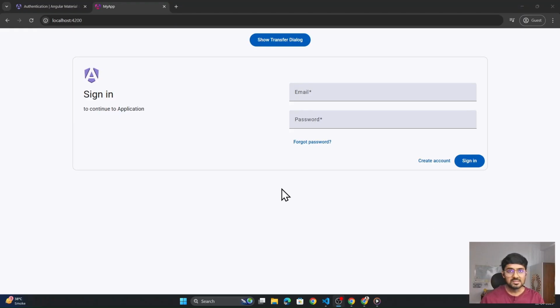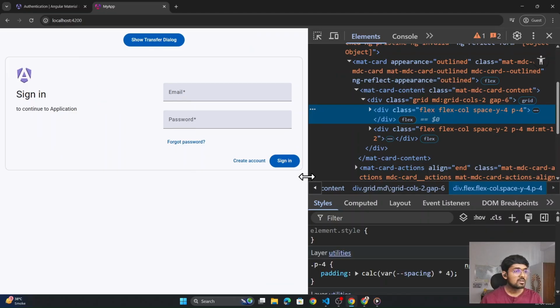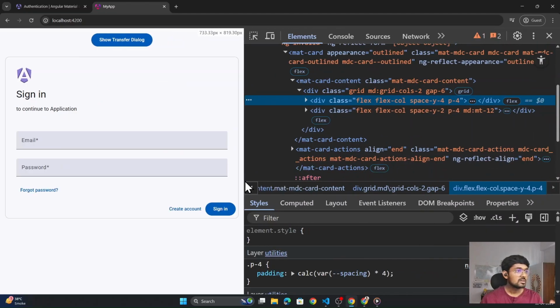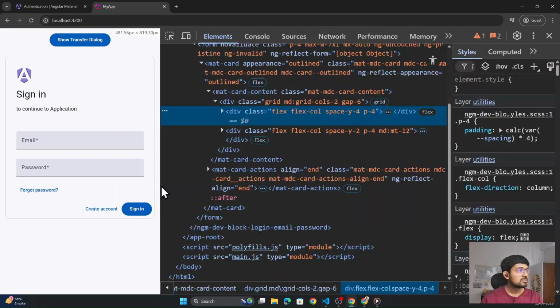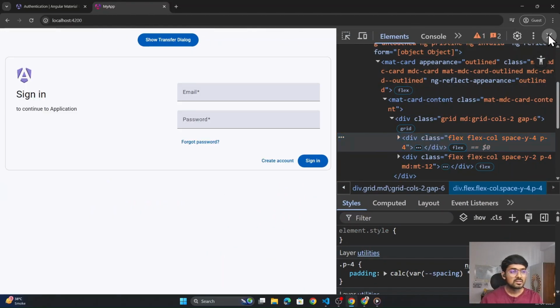Okay, so we can see the output is looking fine. Forgot password button is there, create account sign in button is also there, and the whole layout is as expected. Let's try the responsive mode. If I try to reduce the width, it will bring down the font. So Tailwind CSS classes for layout are also working fine, correct?